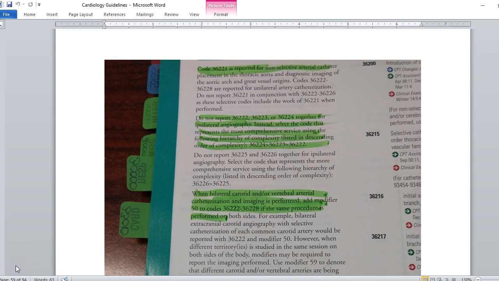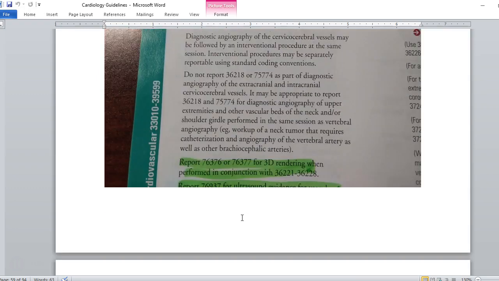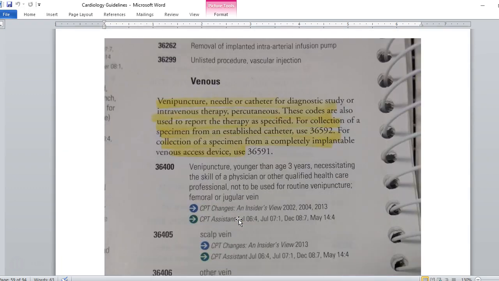Now again, it goes on to tell us that when bilateral carotid or vertebral arterial catheterization imaging is performed, add modifier 50 to the codes, because again, these are unilateral codes. We need to tell the insurance company these are bilateral procedures.